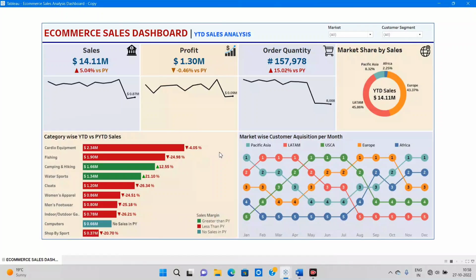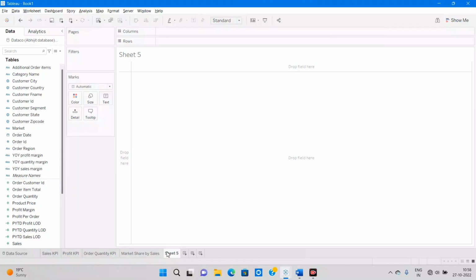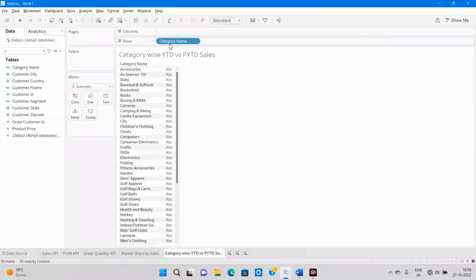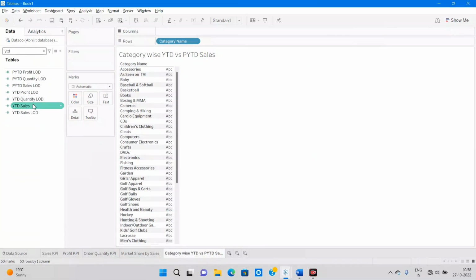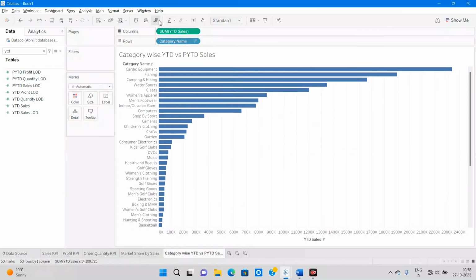We will see how to design this. We will jump to our dashboard, take a new chart, and name it category wise year to date versus previous year to date sales. For this, we will take the category and put it into the rows. So we have all the categories, and here we have already determined the year to date sales, not the LOD one. We will take the year to date sales, put it into the columns, and then sort it in descending order.